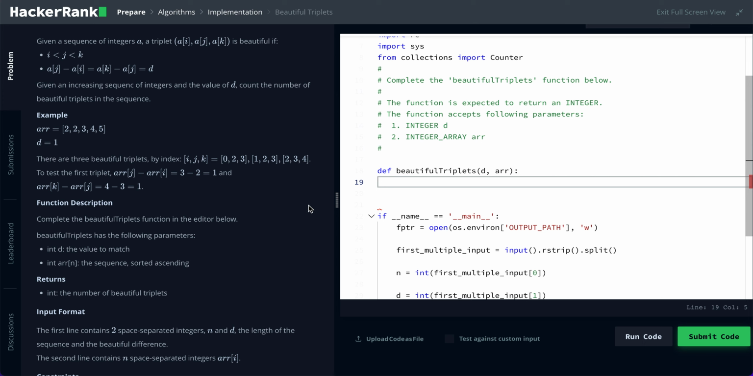In this lesson, we'll be covering the HackerRank easy-rated algorithm, Beautiful Triplets. So what are we provided? What are we looking for?